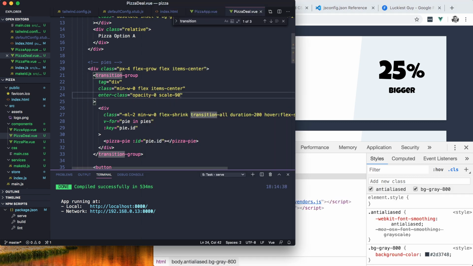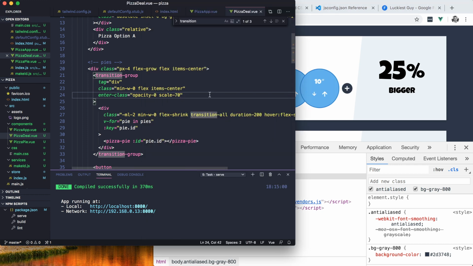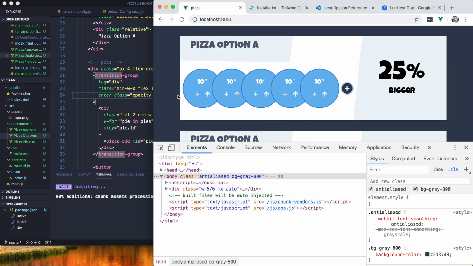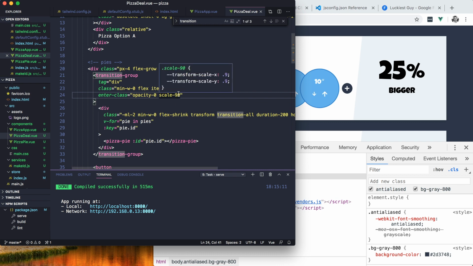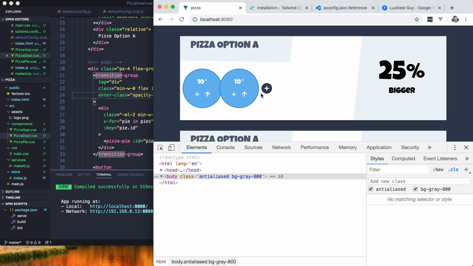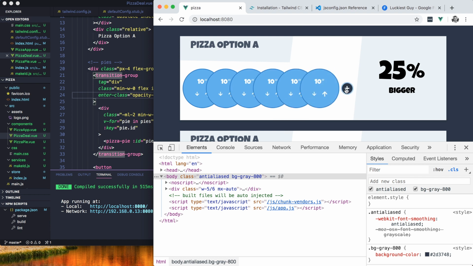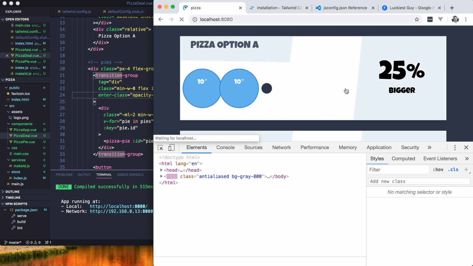Maybe let's start it from a smaller size. I can't tell whether it's doing it or not. We don't have a transform, that's why. There we go. And yeah, I'm happier with that. And we don't have that bounce effect anymore either.